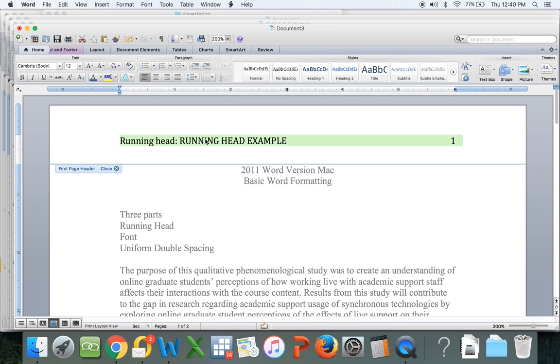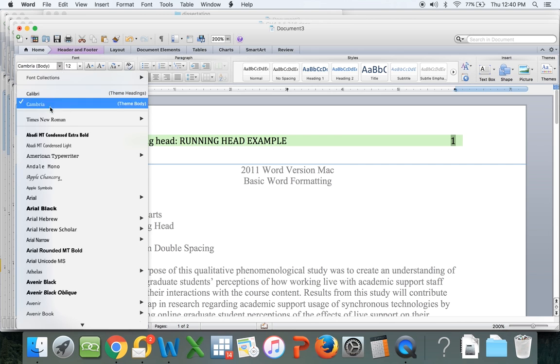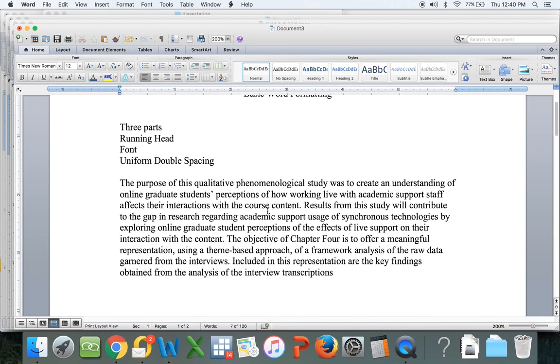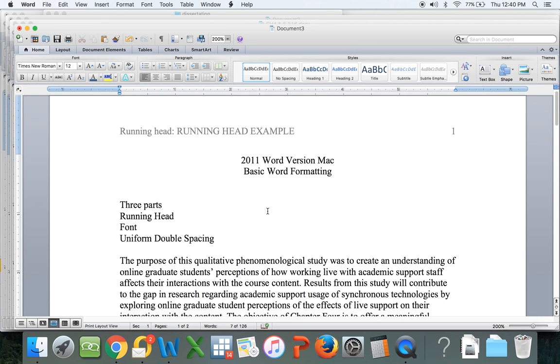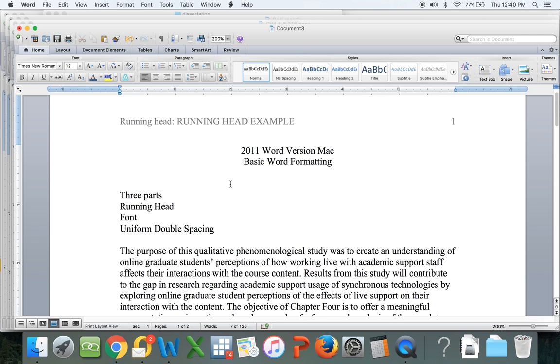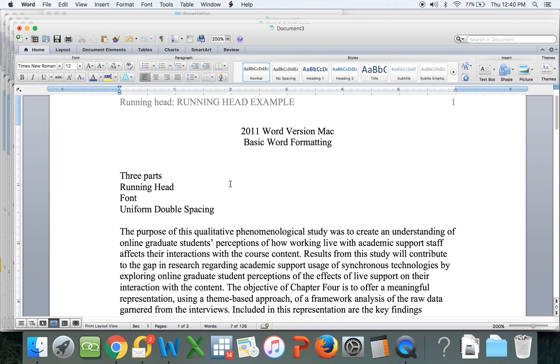So now we go up to the page 1 header. I just need to select everything and hit Times New Roman. Now, everything is Times New Roman 12. You can't have the header have a different font. You can't have your conclusion or your reference page have a different font. Everything has to be Times New Roman 12.